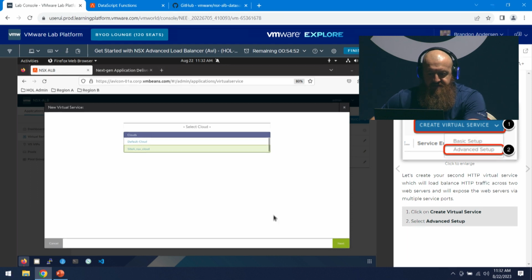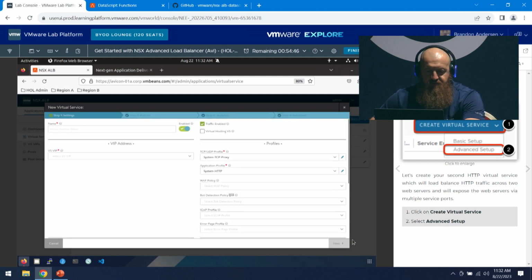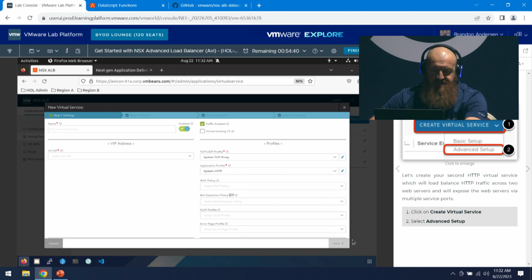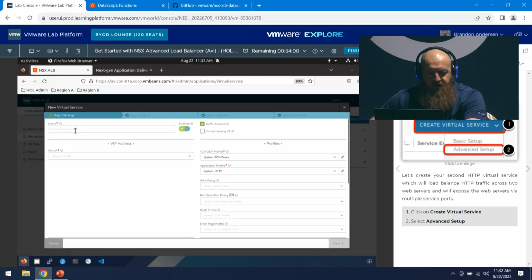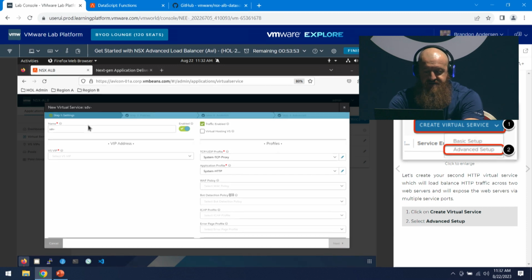All right, then we're going to select our cloud. Let's select that VRF, go to that tier 1 again. And so for advanced, you're going to see that you have a lot more options. There are 4 different tabs: settings, policies, analytics, and advanced. And it'll walk you through them. So for our advanced, it is going to be advanced ADV-app.